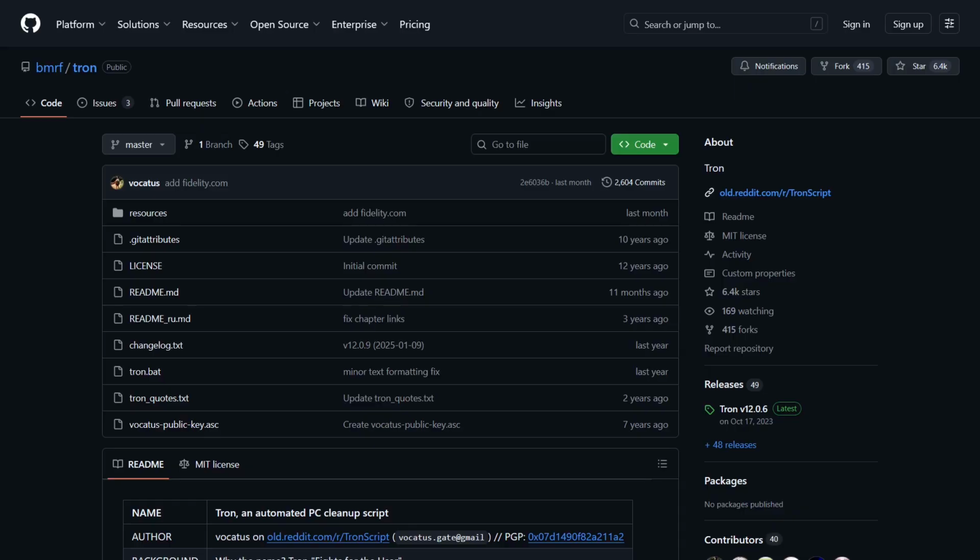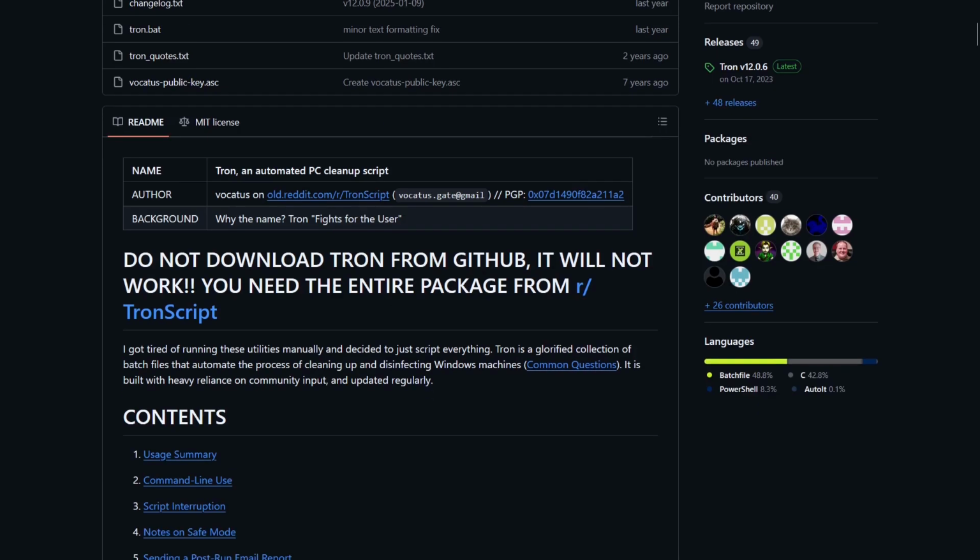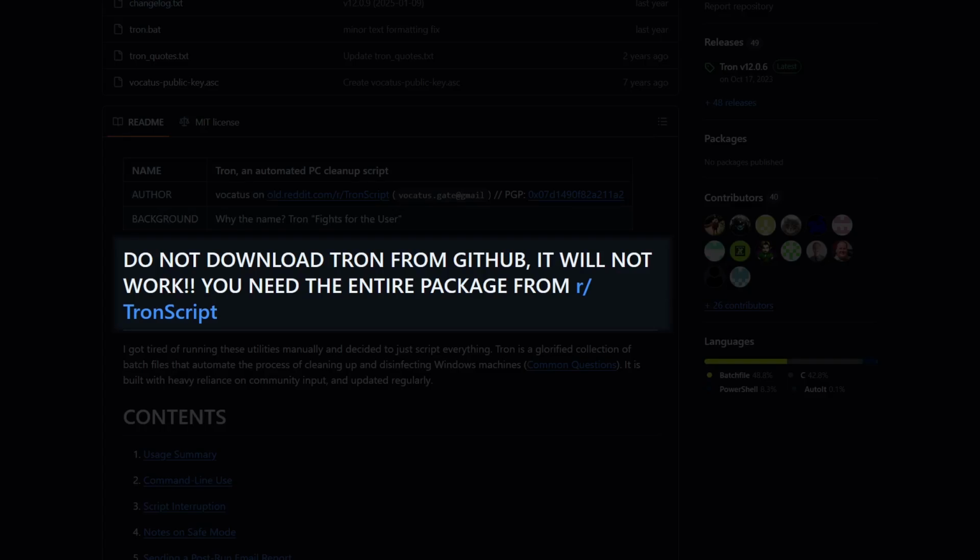Although there is a GitHub page where you can view the base code, that code is not complete. It does not contain all of the tools, such as the antivirus and cleanup programs that are used, nor all of the resources and files that the script calls upon during execution. Because of all of this, when you visit the GitHub page, the link will be in the video description, you will see the following note. "Do not download Tron from the GitHub, it will not work, you need the entire package from r/TronScript."